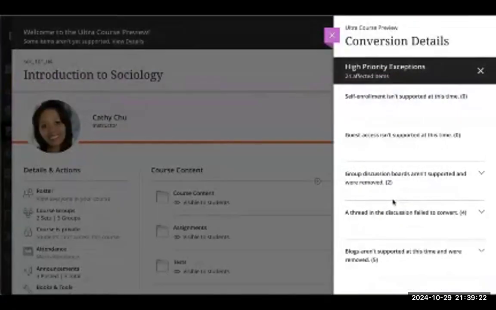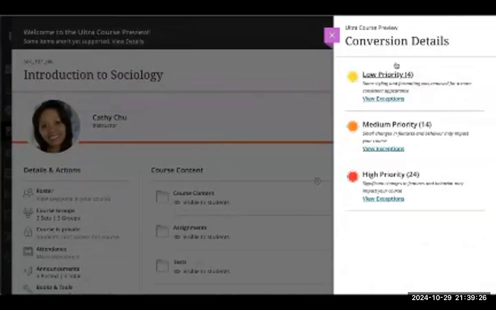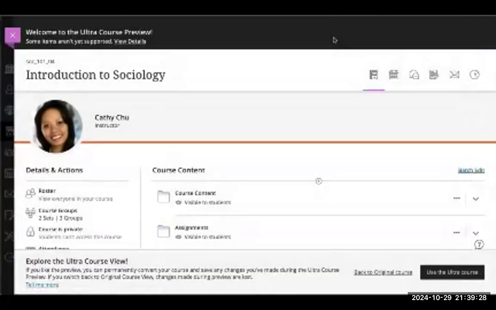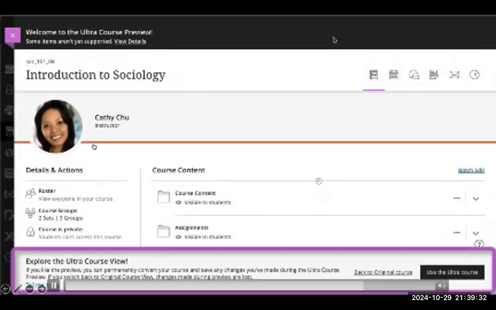After you preview the Ultra Course view, it's decision time. You can either permanently convert the course to Ultra or stay with the original version. Select the course view you want in the bar at the bottom of the screen. If you select Back to Original Course, your course will revert to the way it was before the preview. Any changes you made to your course during the Ultra preview will be lost if you go back to the original course view. If you select Use Ultra Course, you make the conversion permanent. After the conversion completes, you can open the course to students when you're ready.